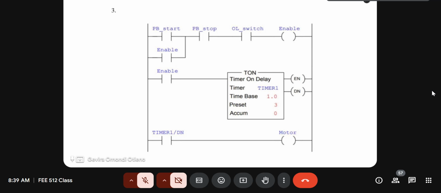So assume you've energized your start button. Definitely, if I energize my start button, I expect a logic 1. The stop button is already passing a logic 1. Remember, it's connected as a normally closed contact, so it's already passing a logic 1.